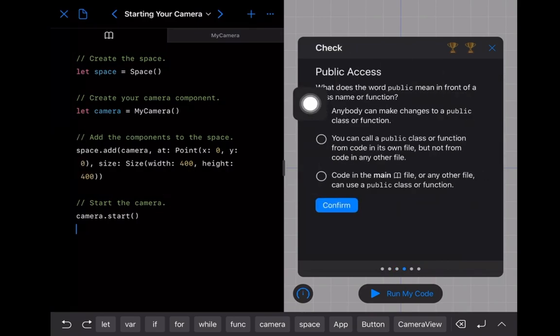Then we have another little quiz. What does the word public mean in front of a class name or function? So let's see. We have a few different options. Anybody can make changes to a public class or function. You can call a public class or function from code in its own file, but not from code in any other file. And then code in the main file or any other file can use a public class or function.